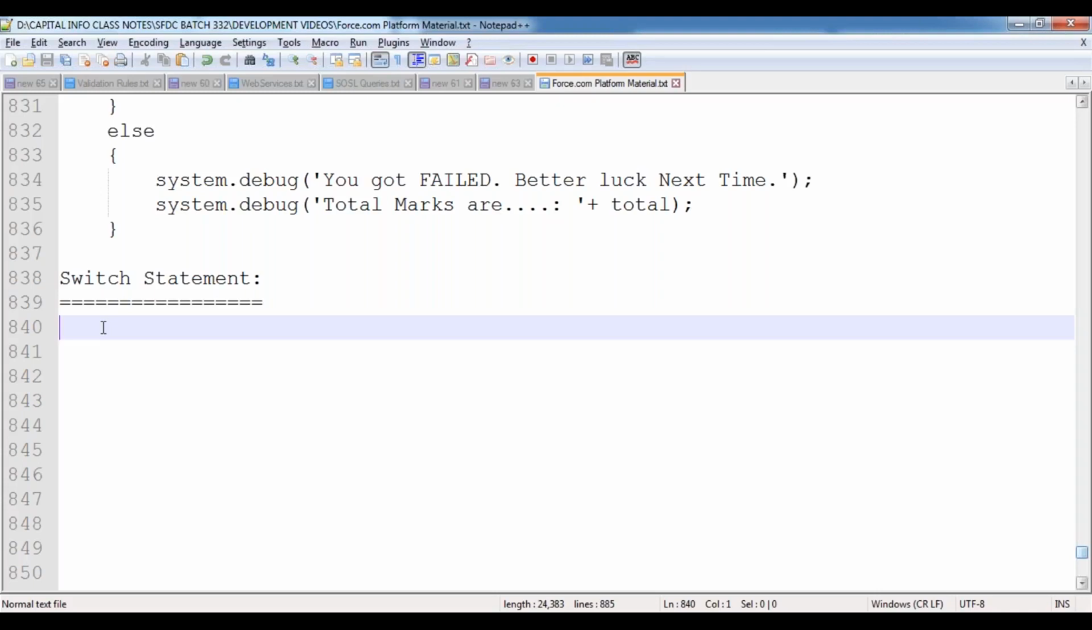Sir, one doubt. What is the use there in nested if, sir? And how can we use this switch statement? We will see practically in this case.